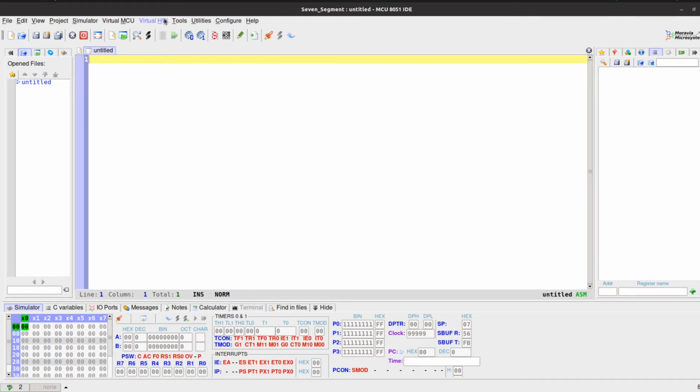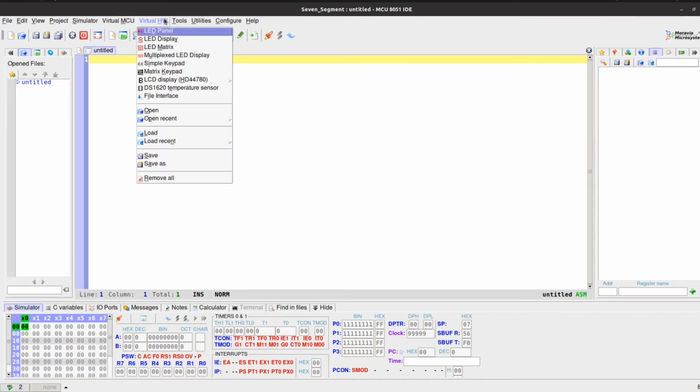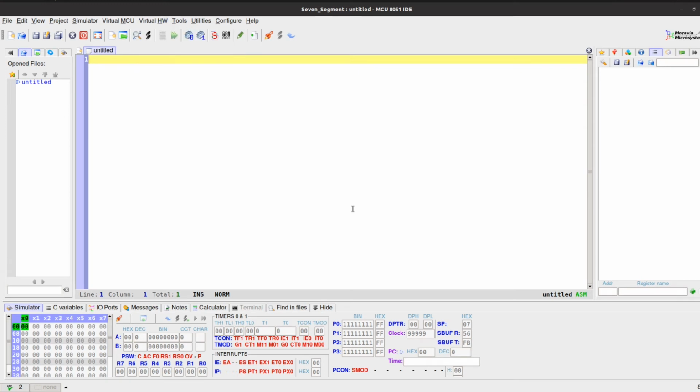And the important thing about this IDE is we have a virtual hardware. Say we have LED panel, LED display, which is nothing but 7-segment display, LED matrix, multiplexed LED display, simple keyboard, simple keypad, matrix keypad, LCD, and temperature sensor. Different virtual devices we have which can be used for checking our program whether it works properly or not.